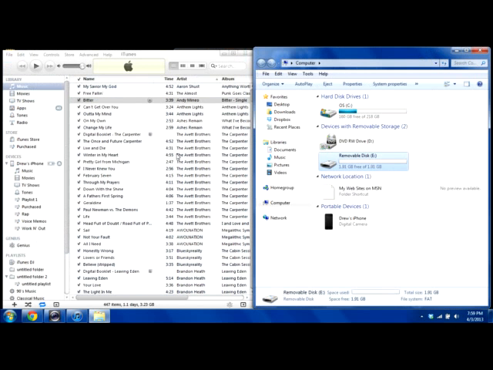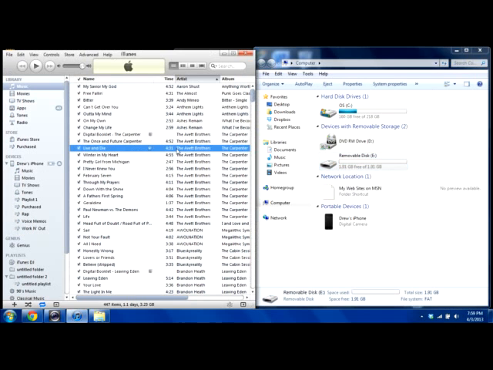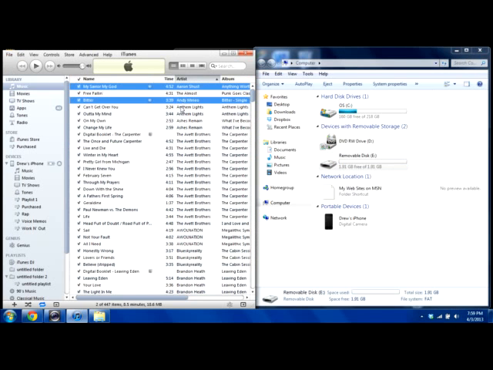I'll show you some tricks if you would like to send more than one song. Say if you wanted to send this one and this one and this one, rather than just sending this one and letting it load, and then sending this one, letting it load. I mean, that could take all day.